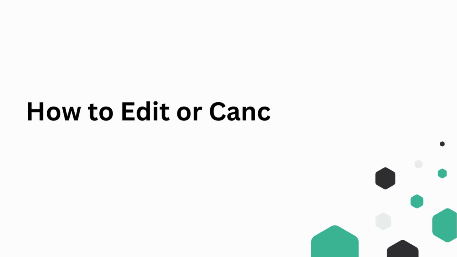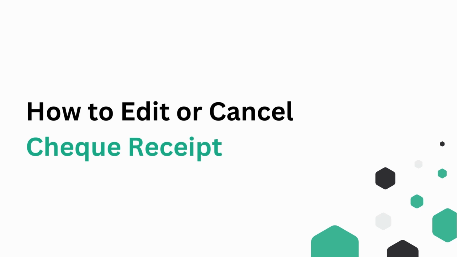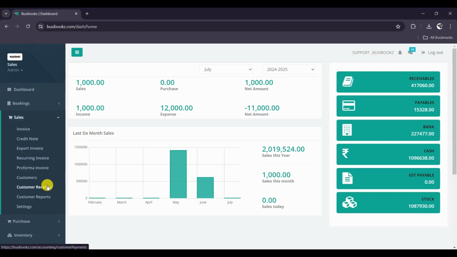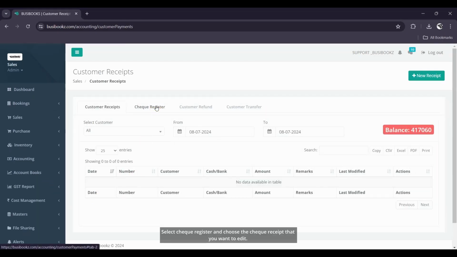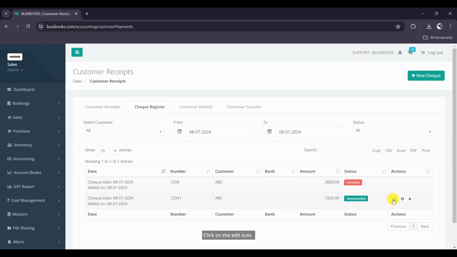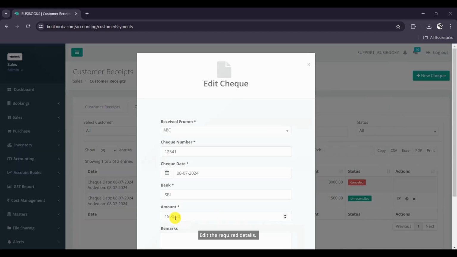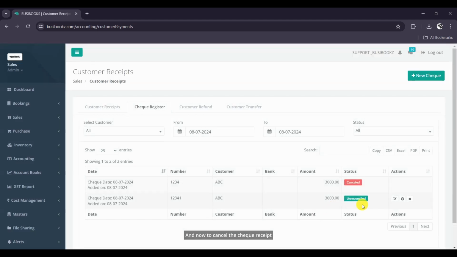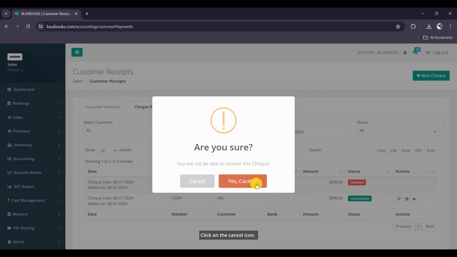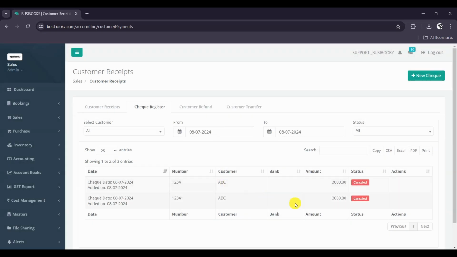How to edit or cancel a check receipt. Go to Customer Receipts. Select Check Register and choose the check receipt that you want to edit. Click on Edit icon. Edit the required details. Click on Save Changes. And now to cancel the check receipt. Click on the Cancel icon, and you are done.